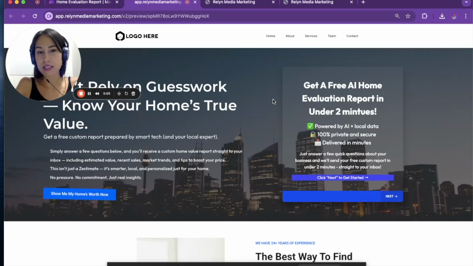Hi guys, I'm going to be teaching you how you can create basically an AI lead generation magnet using AI, GoHighLevel surveys, and a new automation software called Make.com. This is a real estate website template that I'm using from GoHighLevel, and I just created this over the fold section here. That is the main section of the website, and basically it's offering a free AI home evaluation report.